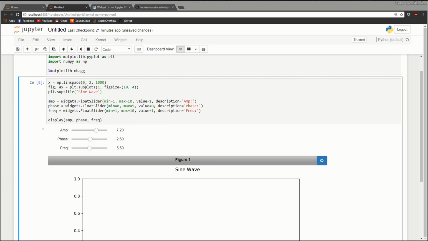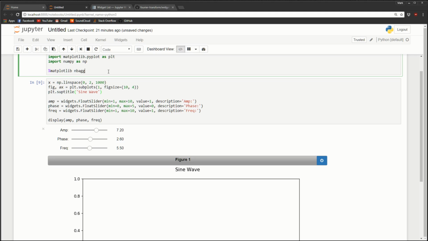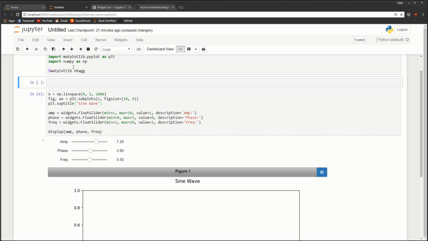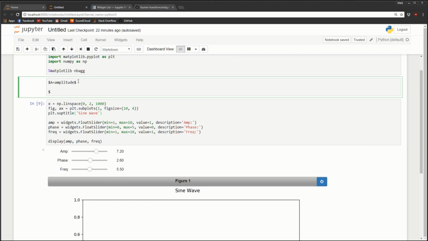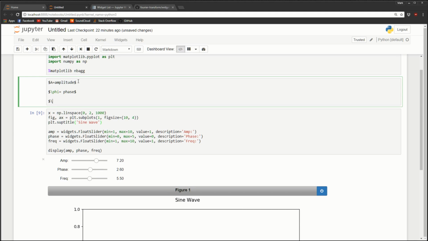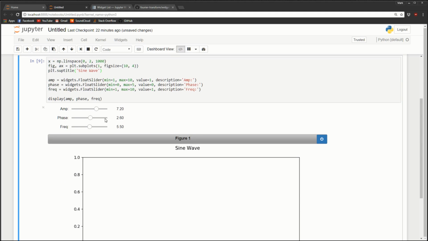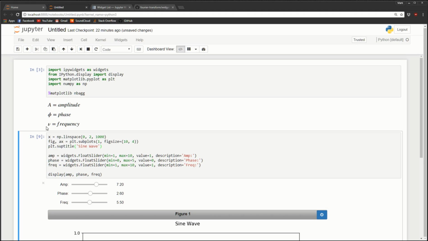So next, what I want to do is define the function that is going to be run each time the slider is changed. What that function will do is replot the sine wave within our matplotlib axes. Before we do that, I want to explain the equations that we're going to use for that function. So let's do that in a new markdown cell. We're going to call the amplitude A, so A is equal to amplitude, phi will be our phase, and the Greek letter nu will be our frequency. Cool. So if I run that, we get A is amplitude, phi is phase, and nu is frequency.